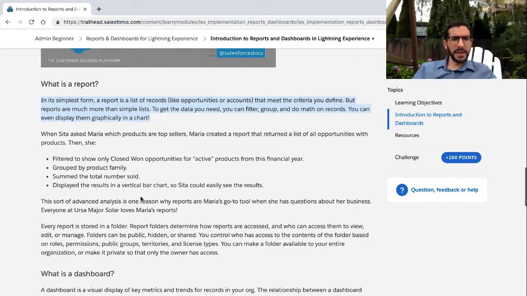What is a report? In its simplest form, a report is a list of records, like opportunities or accounts, that meet the criteria you define. But reports are much more than simple lists. To get the data you need, you can filter, group, and do math on records.